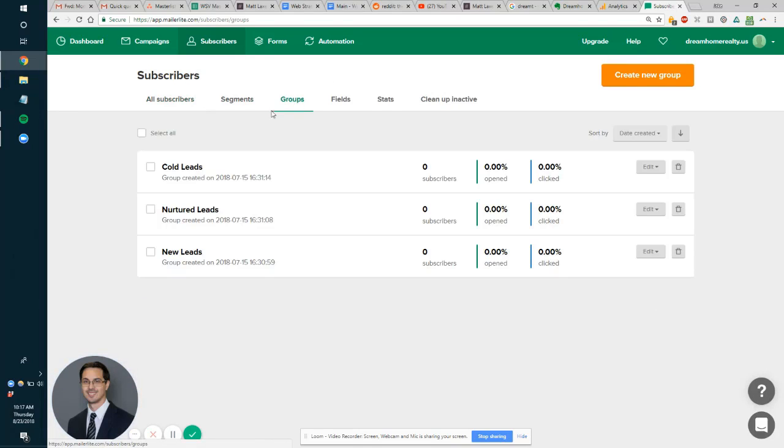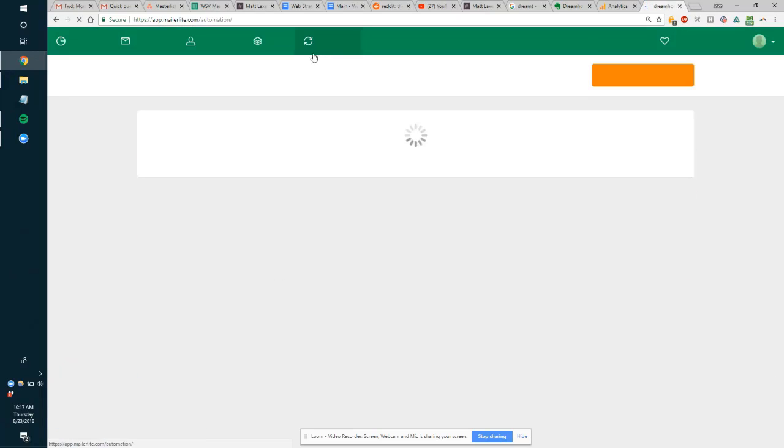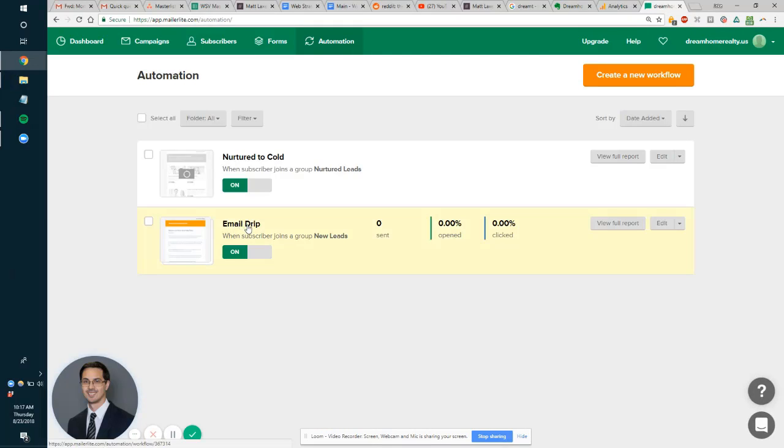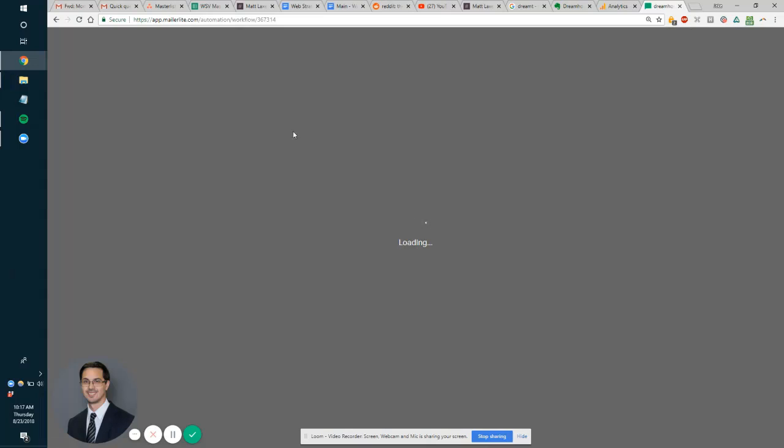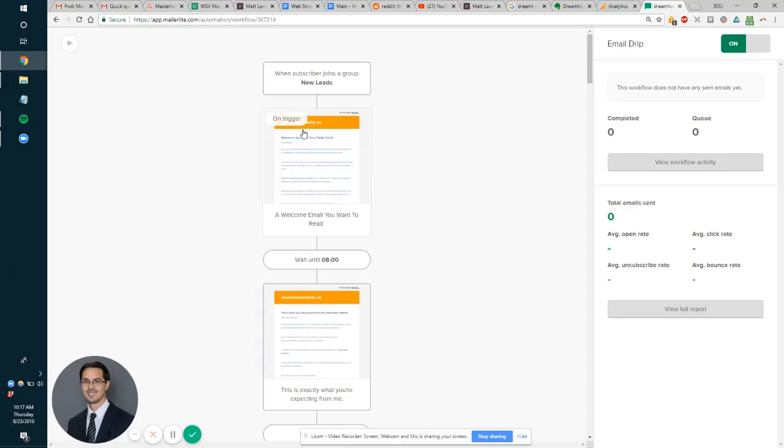And then there's a few groups for that. There's the cold leads, nurtured leads, and new leads. So every person that goes in as a new lead is what triggers this automation. When people go into this list here, they start to go down this funnel. It's a very, very easy to understand email drip that will drip instant emails every morning for between 2 and 3 days in sequence.